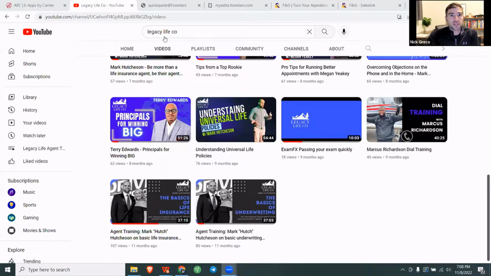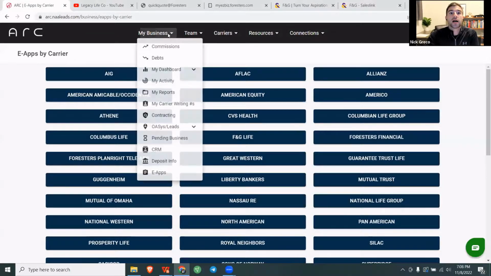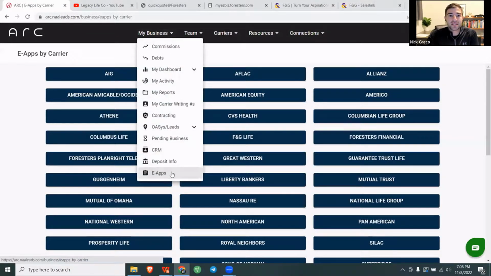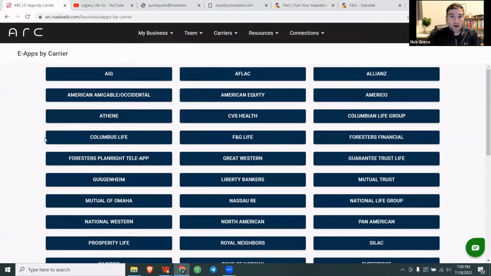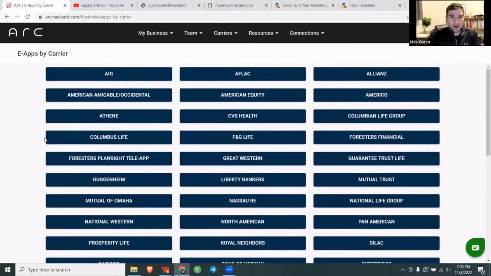So first things first, where do you find the applications? It's very, very simple. You find the applications if you go to the ARC, so arc.naaleads.com, you click on My Business. Right here, it says eApps. You click on that, and then all these fine insurance companies are going to pop up. And I'm going to run us through some of the most common ones as far as putting in an application. How do we do that? What does it look like? What are some of the little caveats with each different company that you want to be aware of?